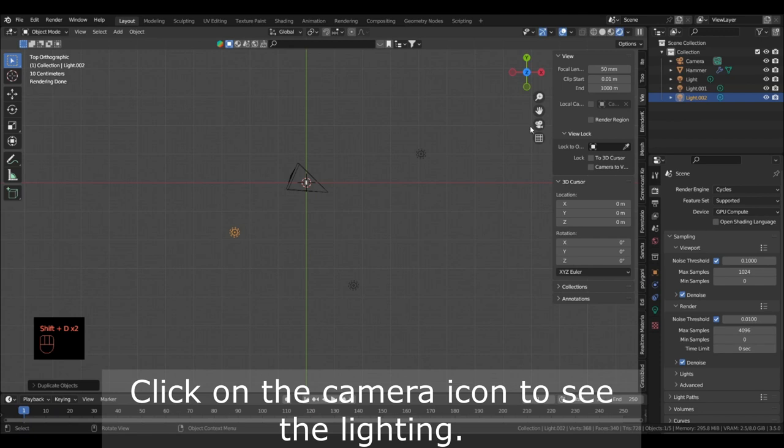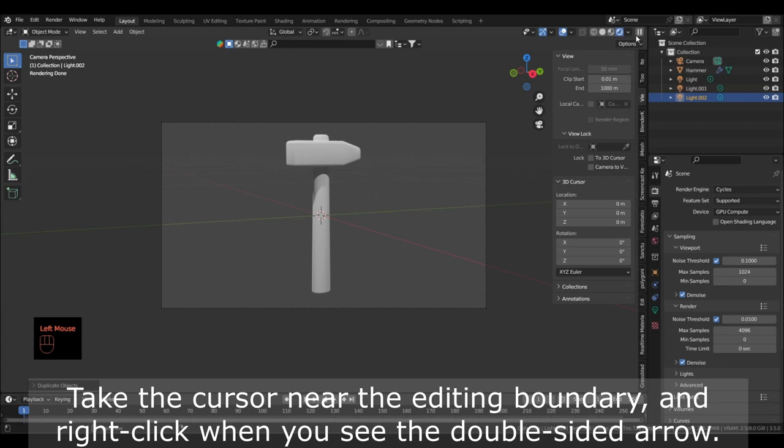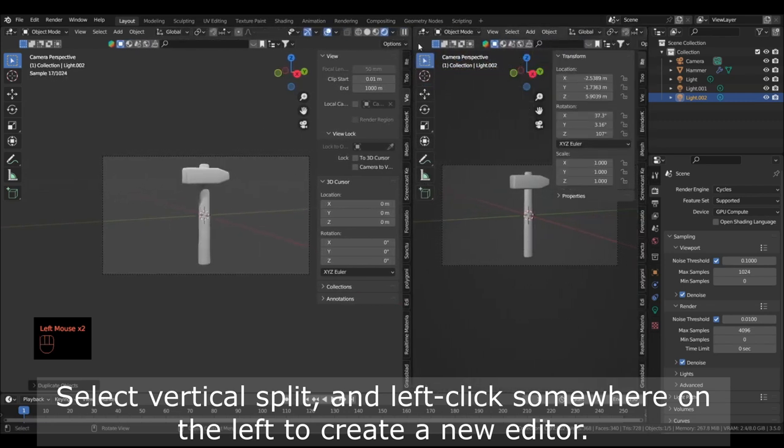Click on the camera icon to see the lighting. If you like it as it is, you can start texturing. Take the cursor near the editing boundary and right-click when you see the double-sided arrow. Select Vertical Split and left-click somewhere on the left to create a new editor.